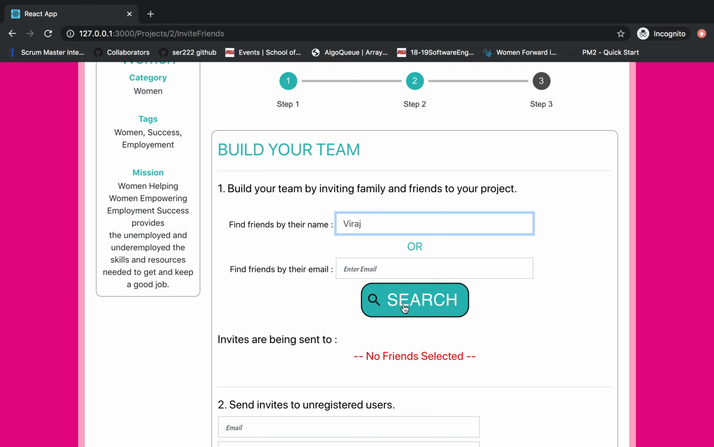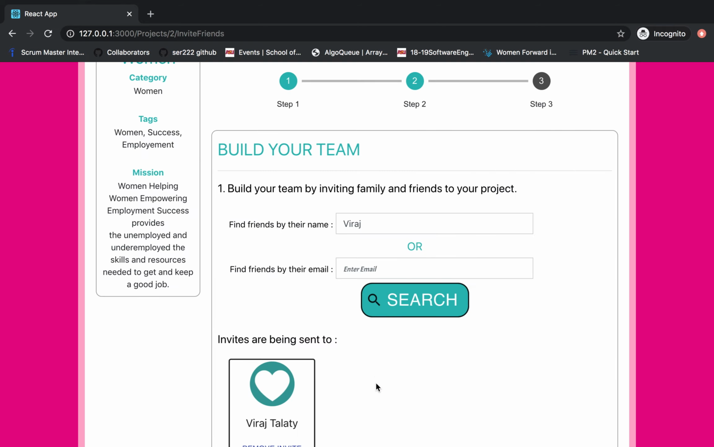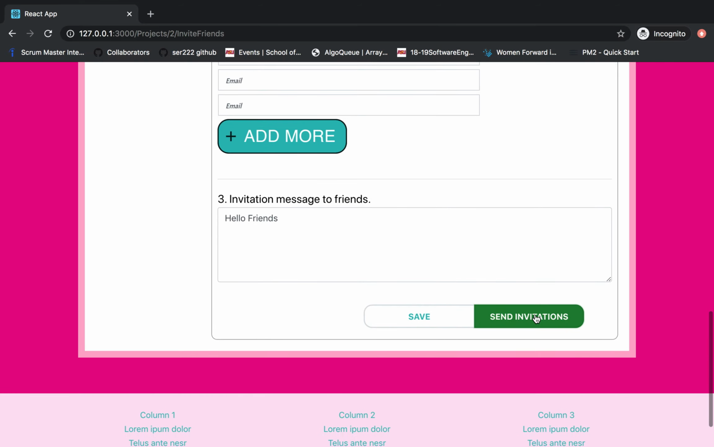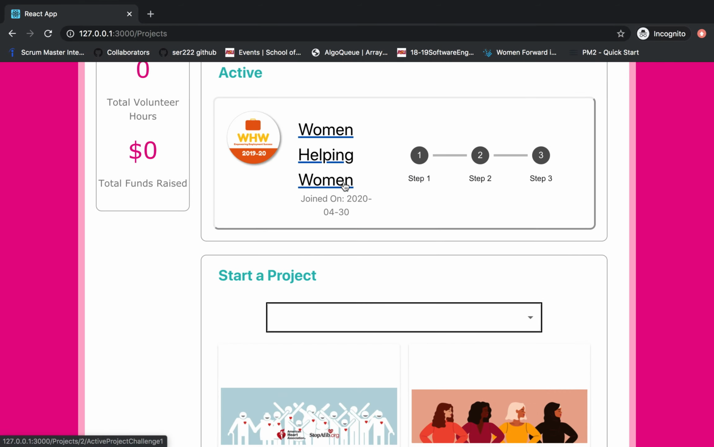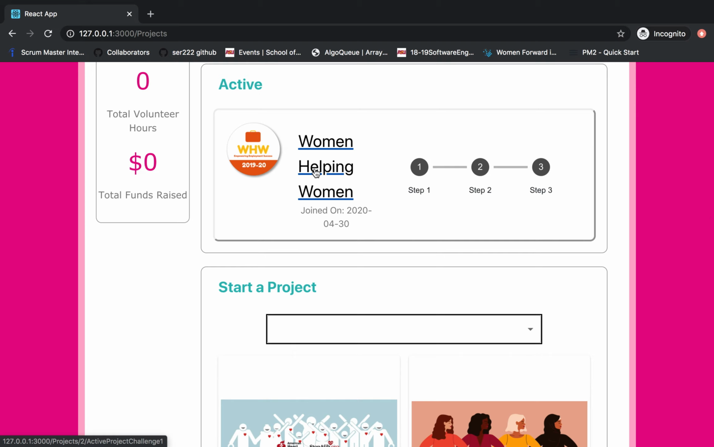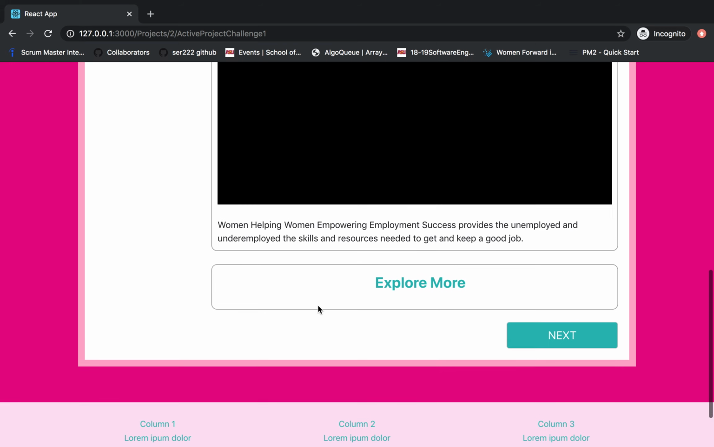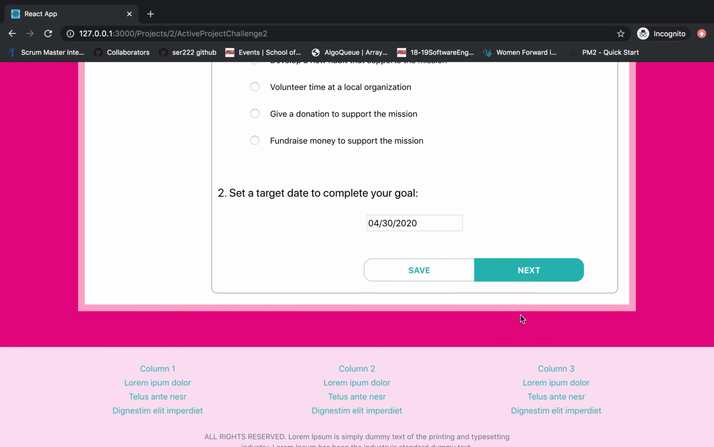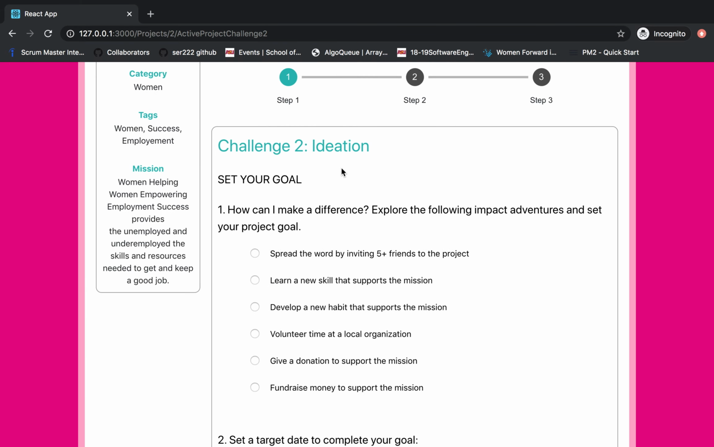Say I invite someone here, I can invite them and go to send invitation. Now that invitation has been sent, and this project shows up in the active phase. From here I can go to this place.